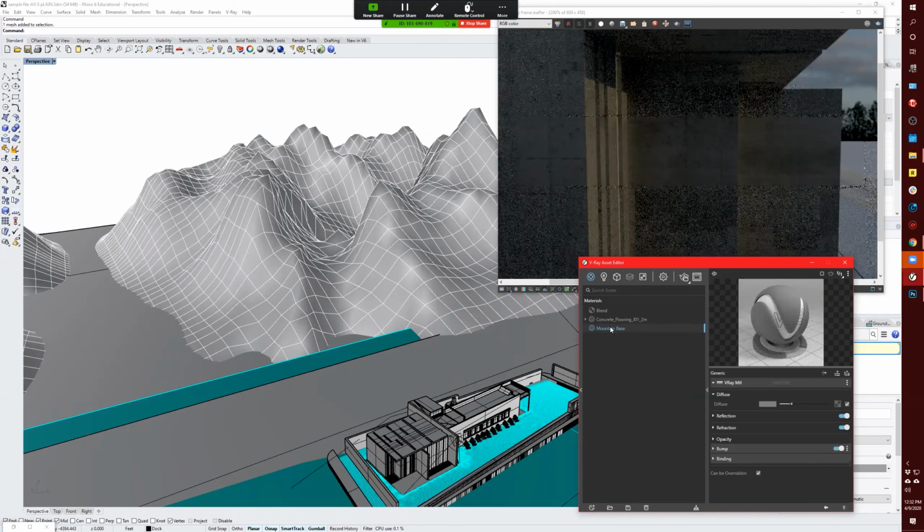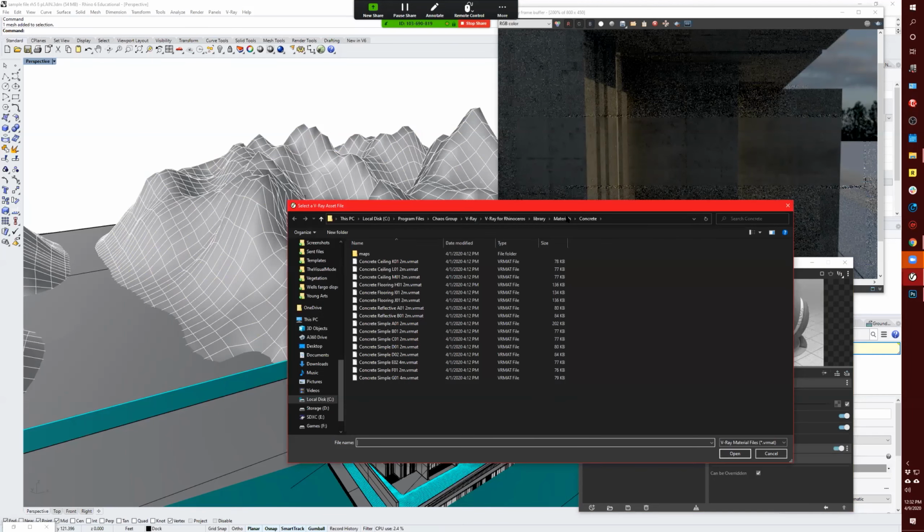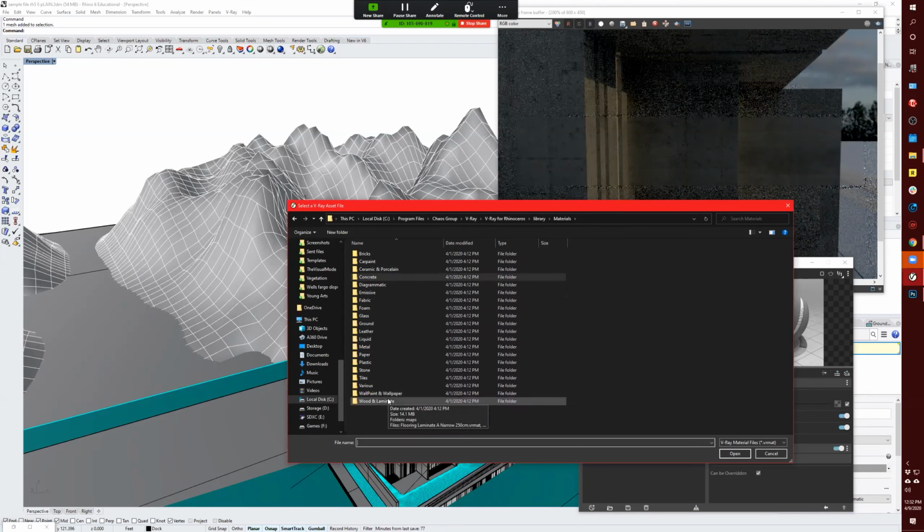Actually, let me go another way about this. I'm going to rename this. I'm going to call it mountain texture. Because what we're going to use to determine colors on this mountain, I'm going to start from an existing texture. So I'm going to go to my materials from V-Ray. Instead of creating a new one, I'm going to import, and I'm going to import a stone texture.